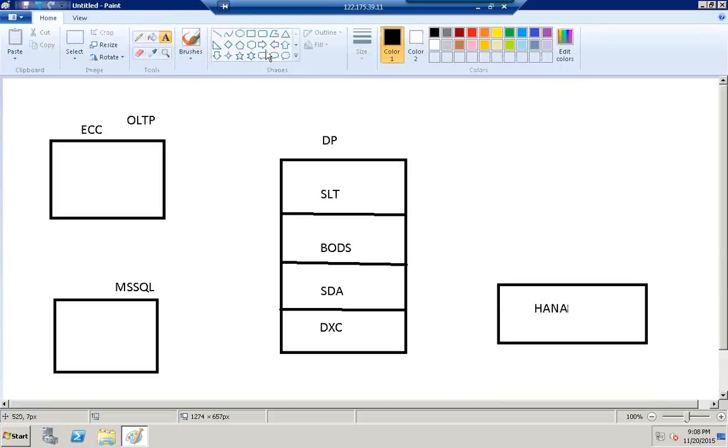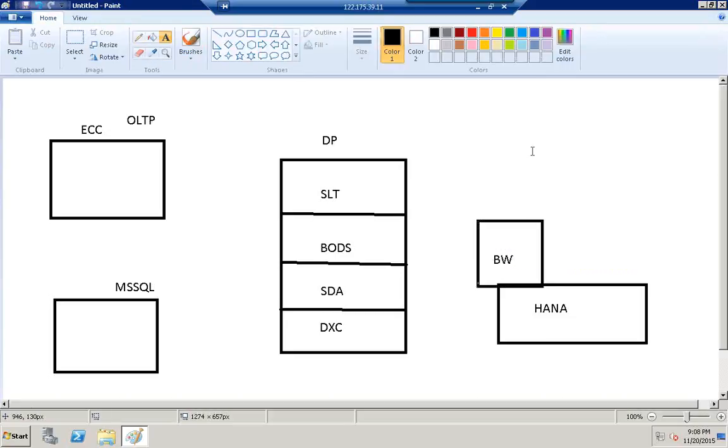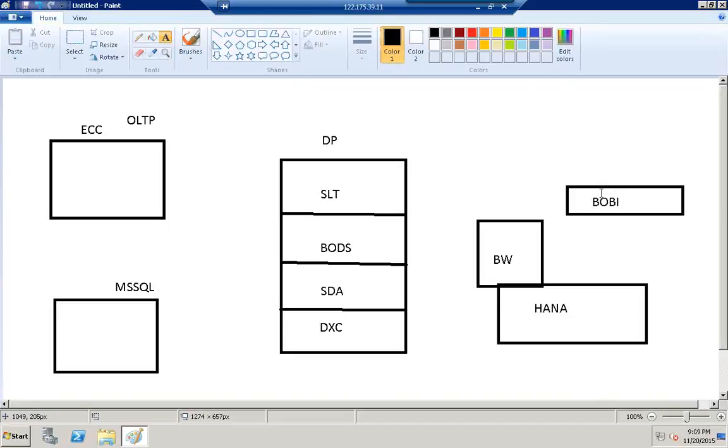And on top of HANA you have a system called BW, which is BW powered by HANA. And at the same time we also have BOBI, Business Objects, Business Intelligence. The different set of reporting tools in BOBI. I will discuss shortly all the reporting tools. So BOBI connects to HANA. You can connect BOBI to HANA, and BW powered by HANA is running.